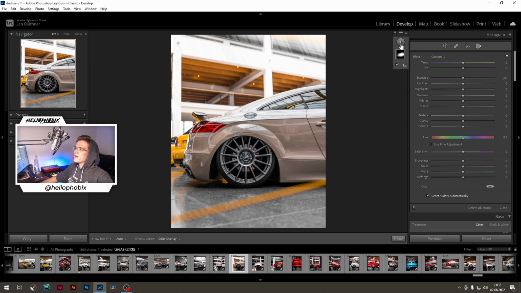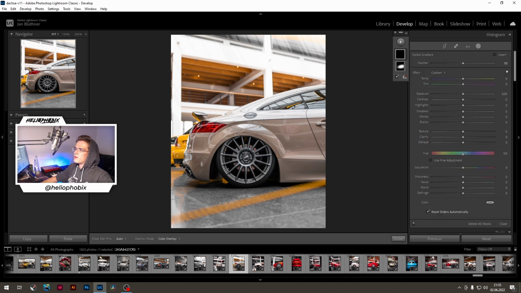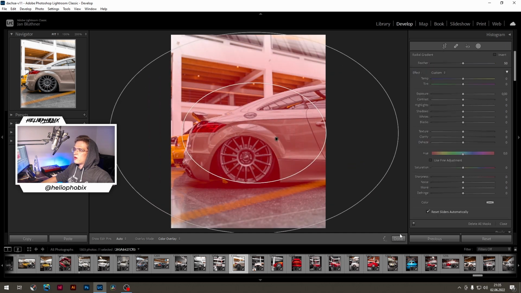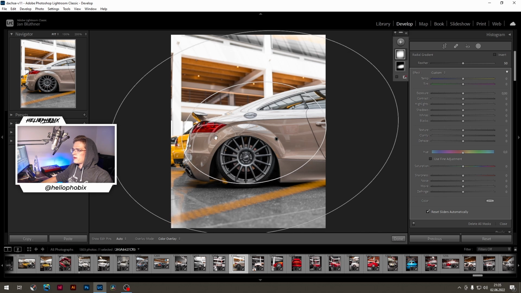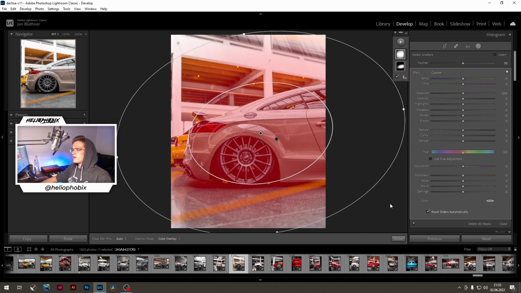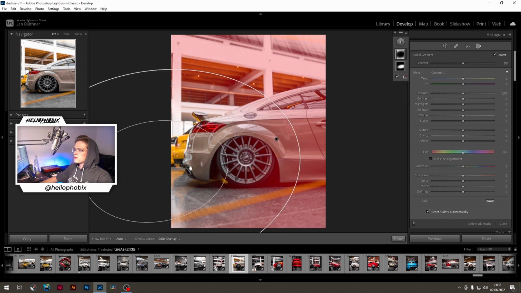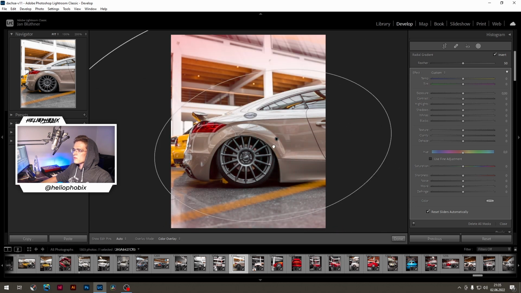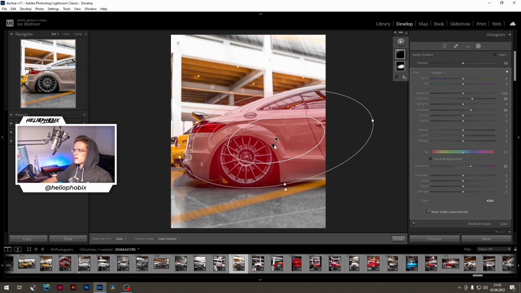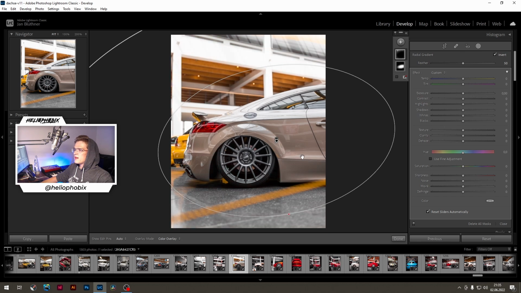But everything is bright around the car as well. So we will just add a little vignette by adding another radial gradient, drawing it over the car. By the way, you can show the area that's been affected by hitting O on your keyboard. So I hit O again. We have to invert that mask because you want to make everything around the car dark and not the car itself. Just make this big enough so it's not affecting the car. Okay, that's good. Hit O again and start to remove the exposure a bit.